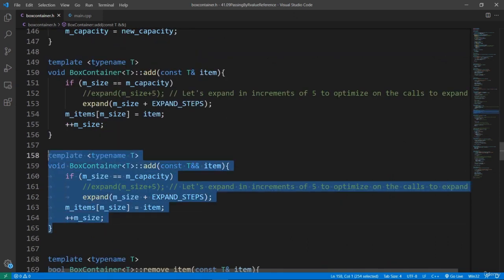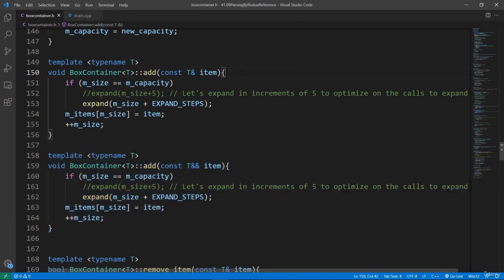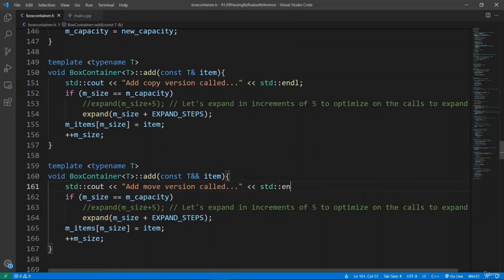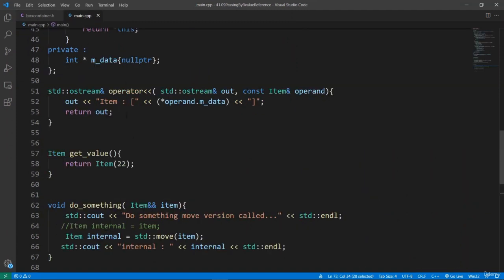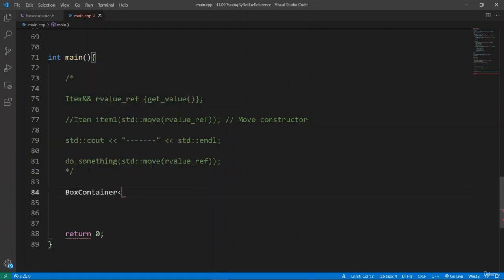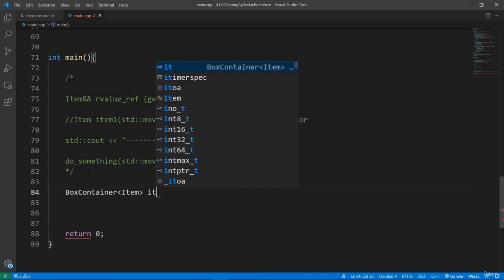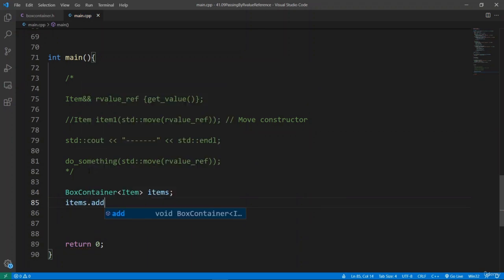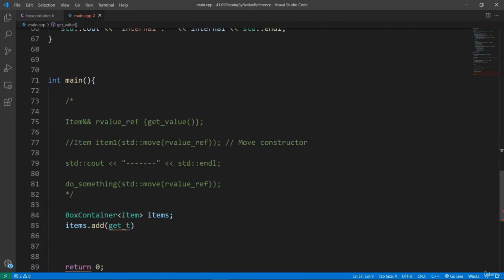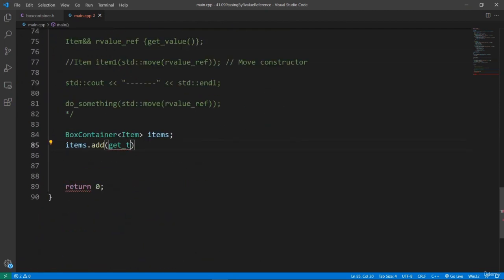To play with this and show you the behaviors with this method, we can put in a bunch of std::cout statements. I think this is going to do well, and let's see what we get. We can go in main and try to create a box container object that is going to contain items. We can comment out what we had before, and we're going to create a box container containing item, and we're going to say items add, and we're going to say get item. What is the method called, or the function? get value? This is going to give us our thing, so we're going to say get value here.